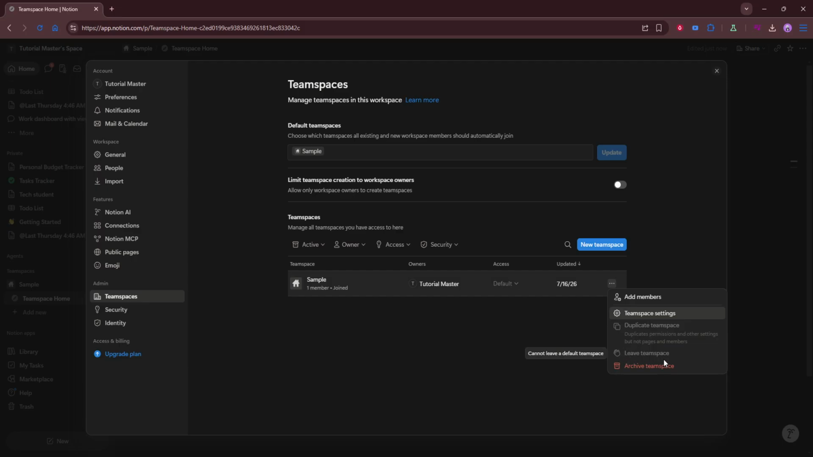Finally, review the permissions one more time to make sure the right people have access. That last check can prevent confusion later and helps keep your team spaces organized, secure, and useful for everyone involved.